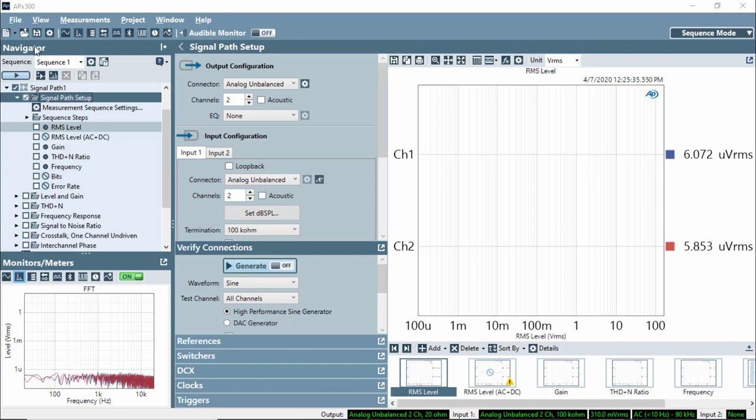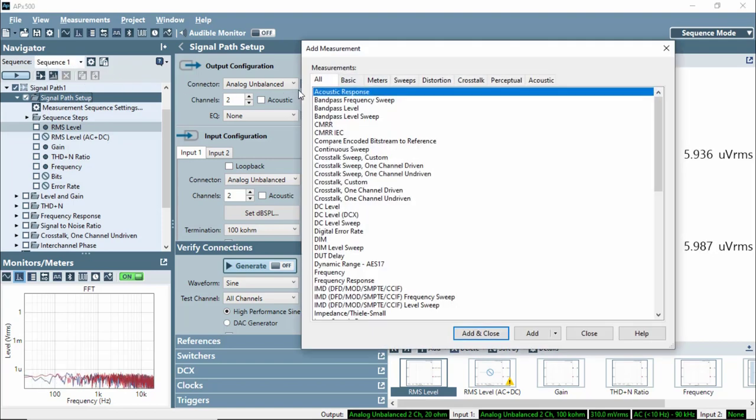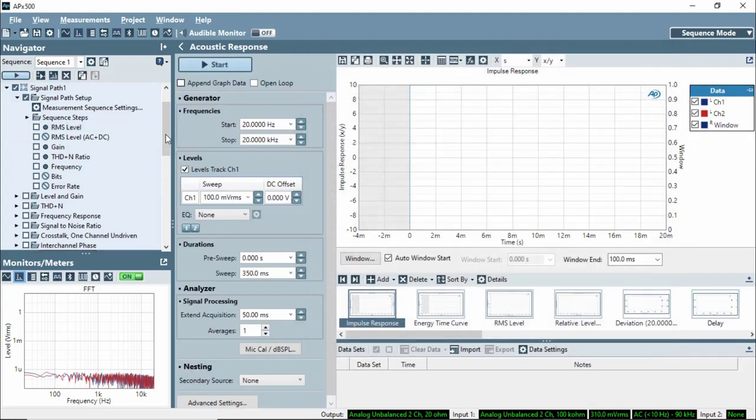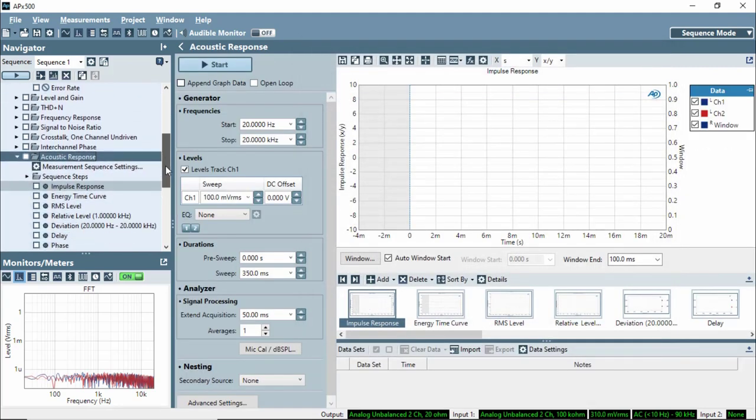To set up a new test, start with the standard APX 500 project. Click on the Add Measurement button and select the Acoustic Response Test. Click on the Add and Close button at the bottom of the Add Measurement window. In the Navigator pane, scroll down to the Acoustic Response step in the sequence and click on the checkbox to the left of that test.